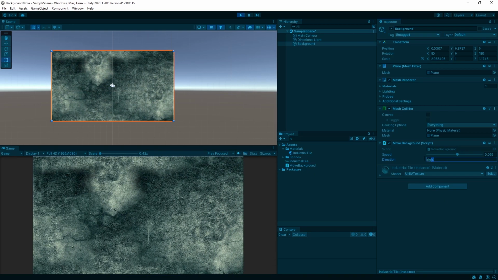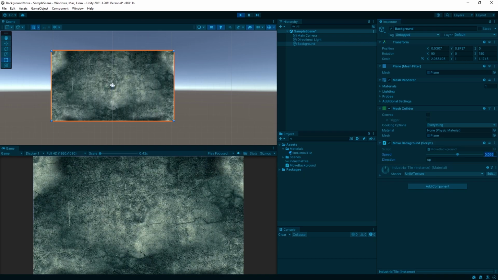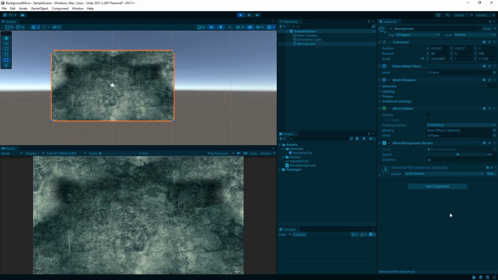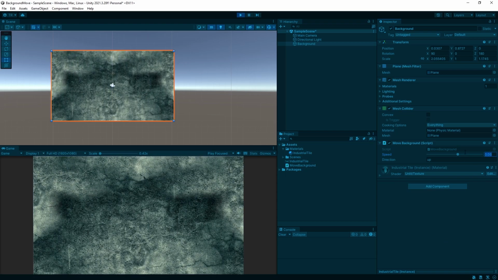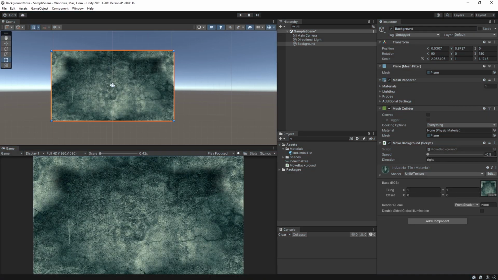I'm going to go with up and let's see 0.06 for speed. That looks like a nice speed. Cool. Now I'll stop the game and enter them in to make them stick and then run again.